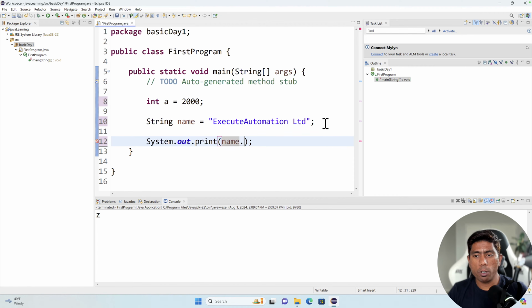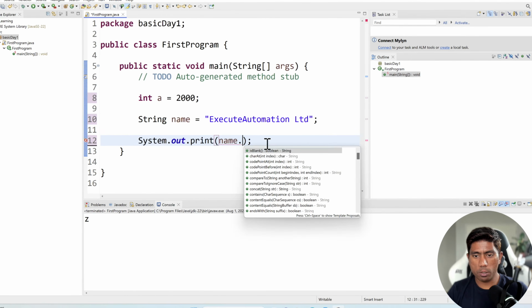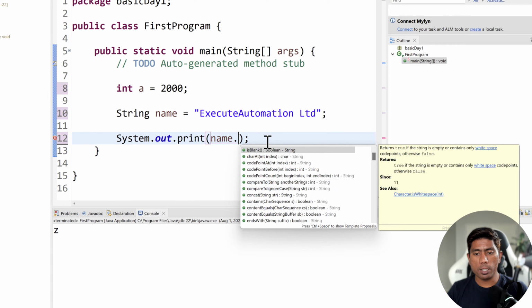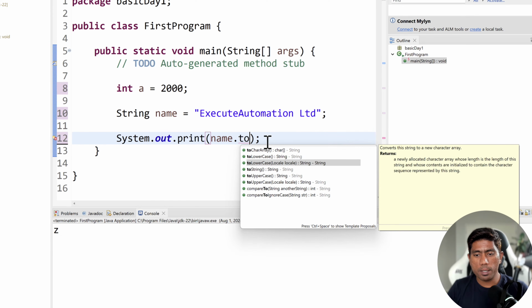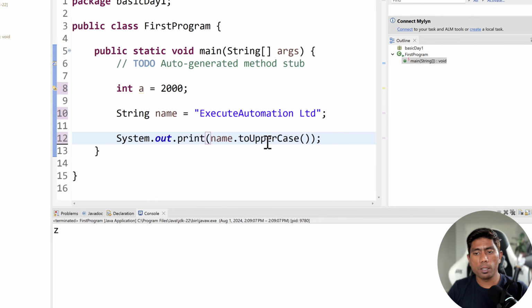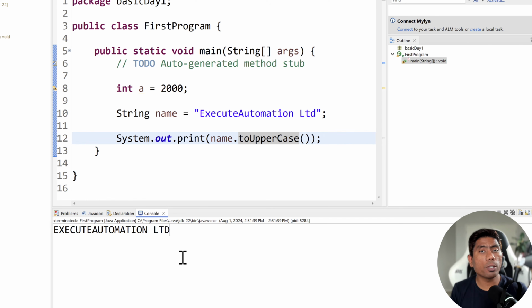Let's say I want to capitalize all the values in the string name. The way I can do it is to type name, then dot, and there is this method called toUpperCase. You see that? That is so cool, right? If you type toUpperCase, it is going to make all the text of Execute Automation uppercase, something like this. You will be using this quite a lot in your testing, and I promise you, toUpperCase, toLowerCase, ignore case, are something you will be using quite a lot.